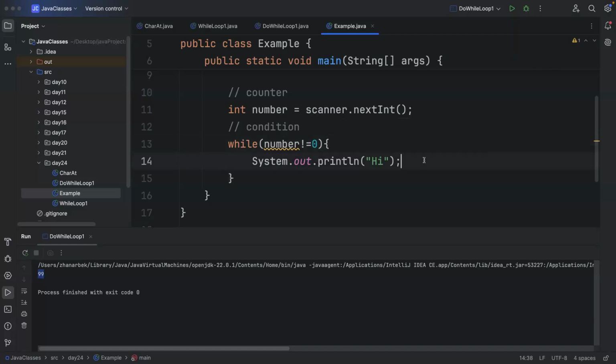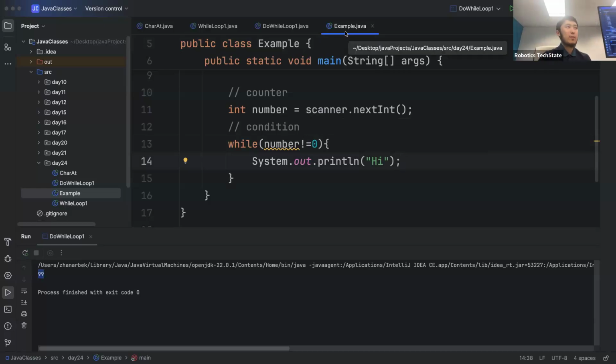Hi. So equal to 0. Do we have an update part here? We miss the update part. When you don't have an update part, usually your while loop is not going to work, or it will work infinitely. There are two ways. So when I run this code, do you know, guys, what's going to be in the output?